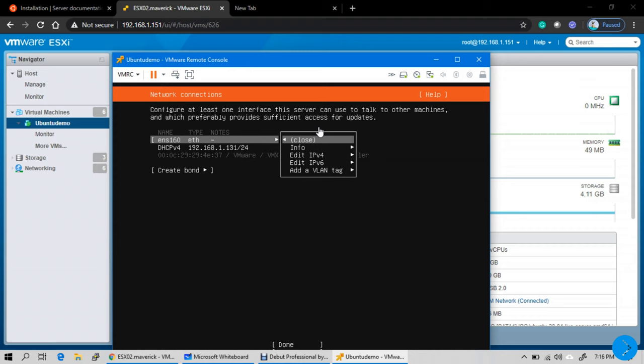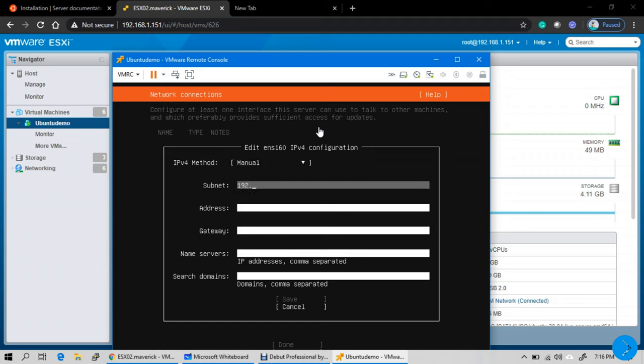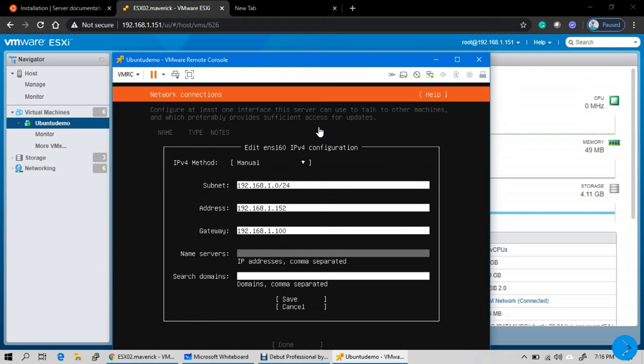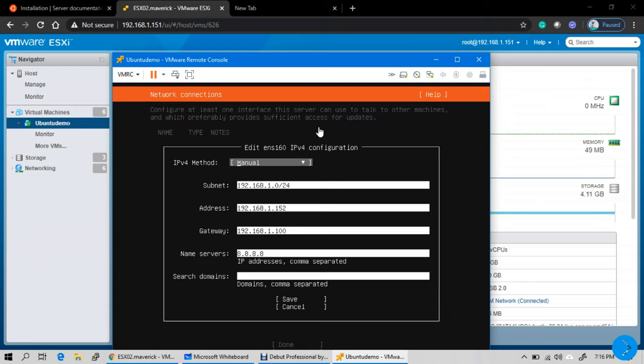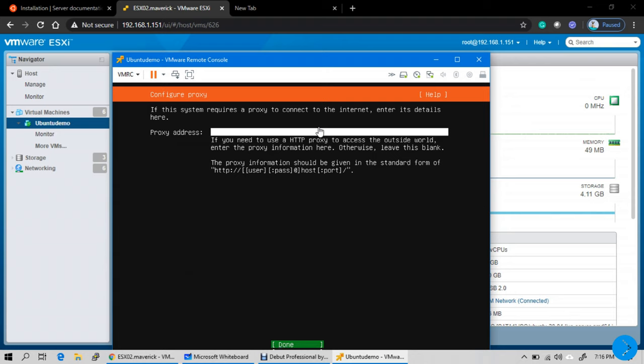And Ethernet, let me go and set the manual IPs. Okay, what is the subnet? 192.168.1.0/24. And what is the IP address that we're looking at? 1.152, right? And the gateway, 192.168.1.100. No need to give the subnet. Subnet is already given. Name servers, no domains, save. Okay, save. Done. There's no proxy.